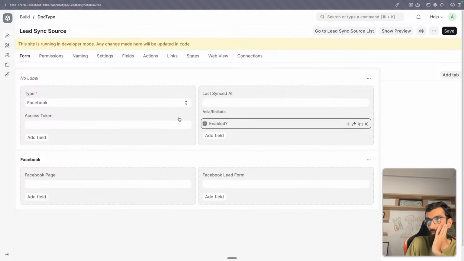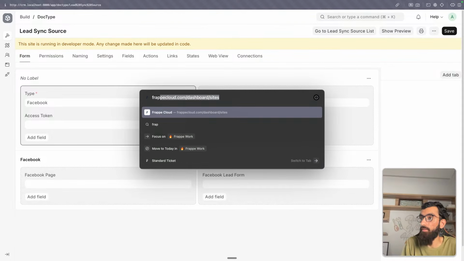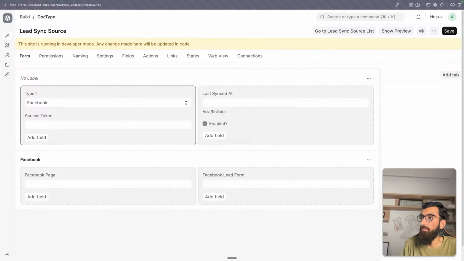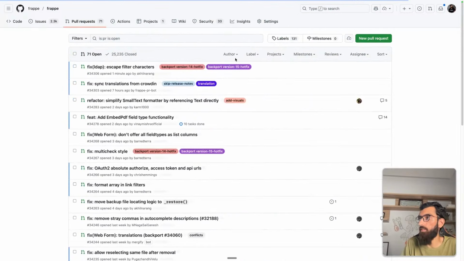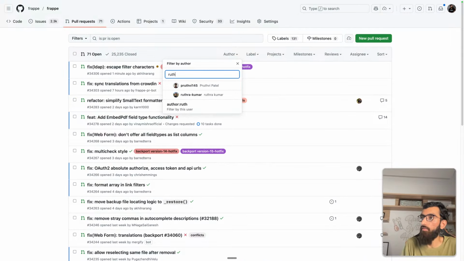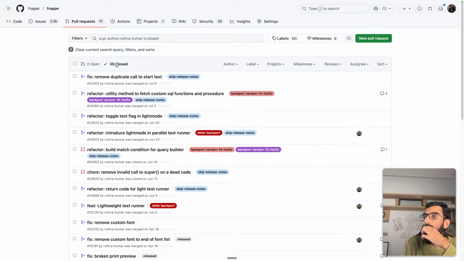Okay, so now let's figure out the meat, right? So, if I recall correctly, Ruthra did a PR in framework, which might be useful in this use case. Let me just pull it into the task folder here. Ruthra, close.